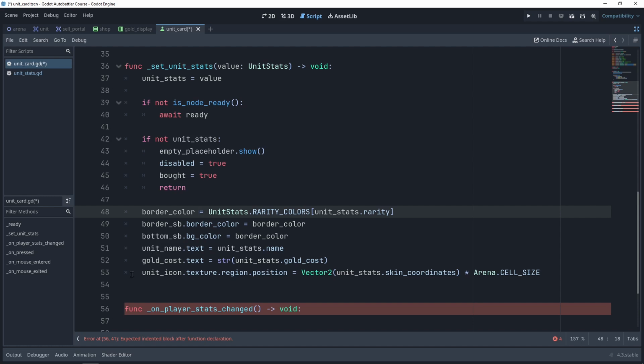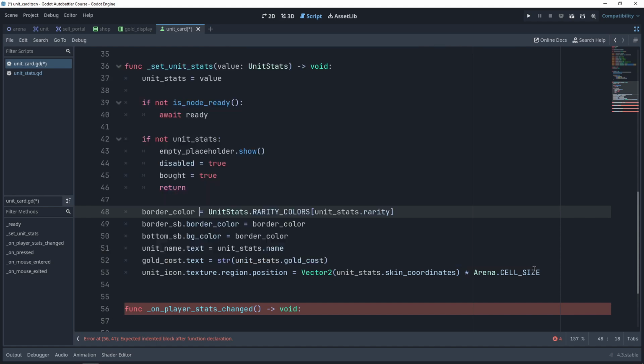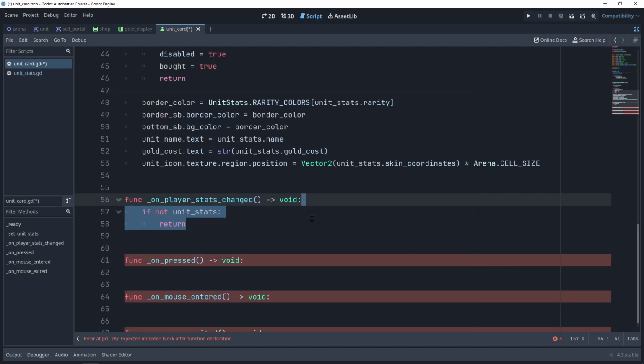And we can also update the icon. And since we use an atlas texture, we need to update the region's position based on the skin coordinates of the unit stats multiplied by the arena cell size, right? Because all cells are 32 by 32 and the images of the units are 32 by 32 as well, right? So that's the longest bit of code we need to do probably. So we update basically everything that needs to be updated in this UI when we change the unit stats to a new one.